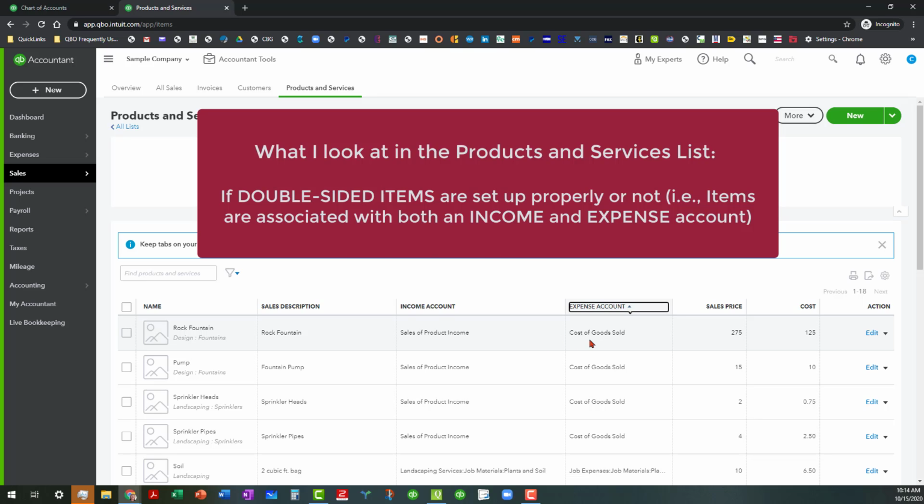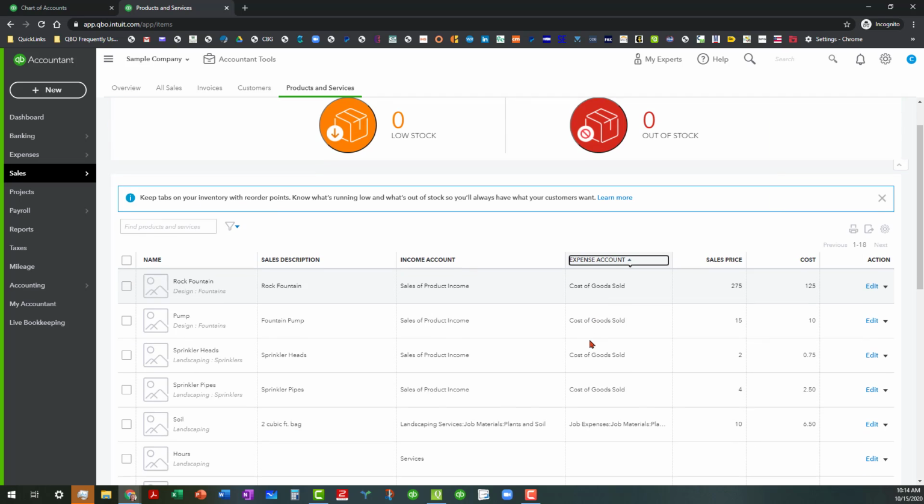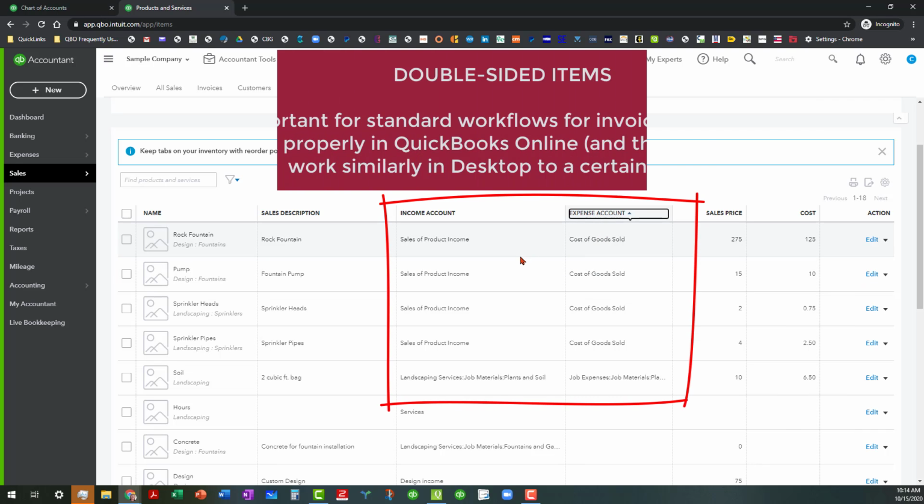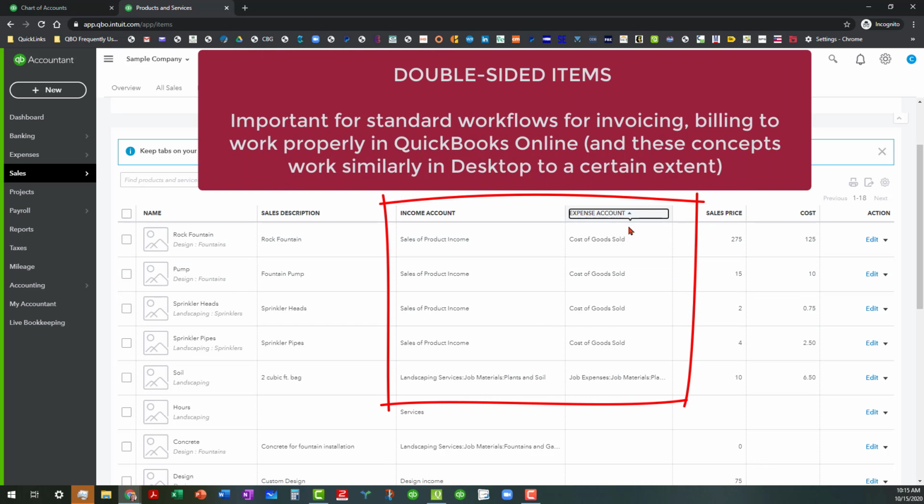So as you can see with these first few, we have the cost of goods sold account. And in a lot of cases, if you have different costs of services, they would also go under that cost of goods sold. You can also subcategorize those. But the bottom line is that for this to work right, you want to create what we call double-sided items. And these are all double-sided items that you can see right in here.